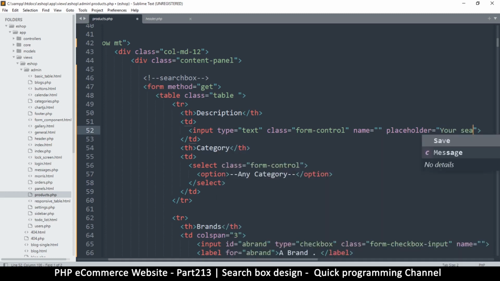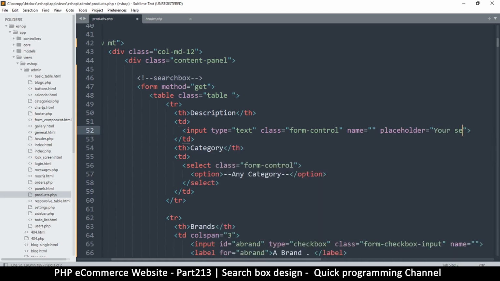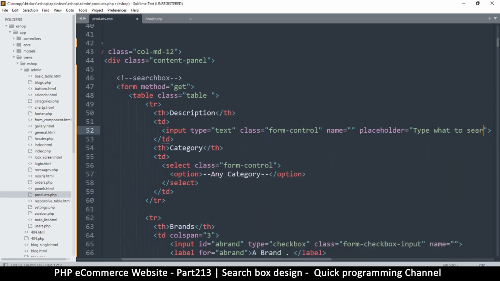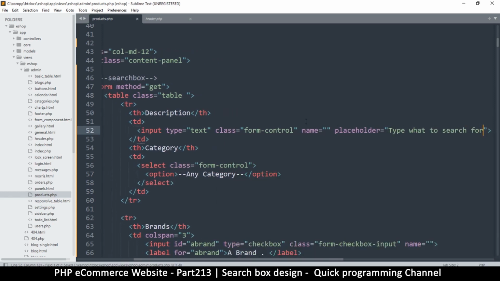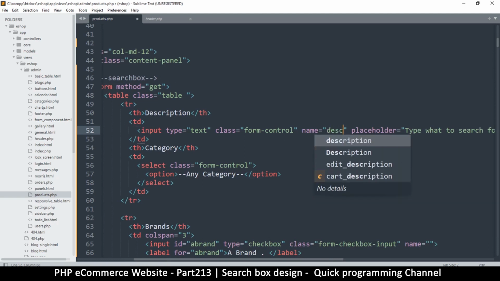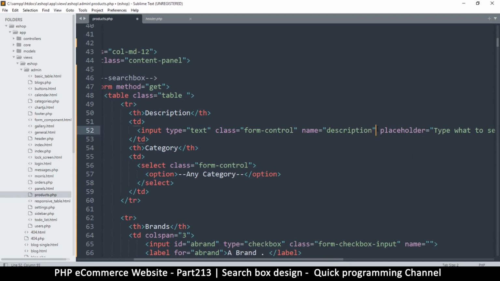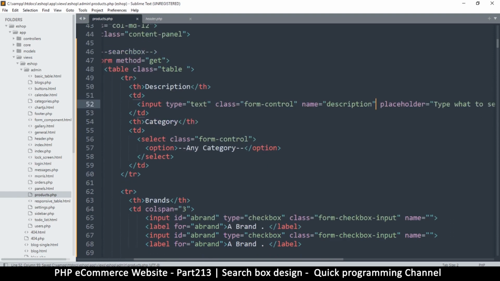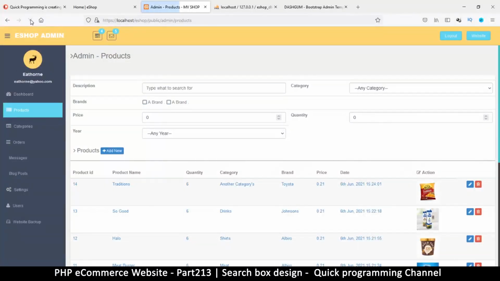I don't know, your search text. Type what to search for, and let's give it a name of description, and then I think that's about it. Let's come back here and refresh.